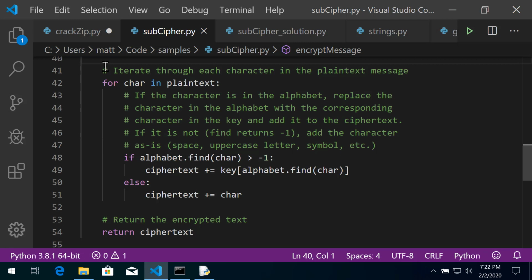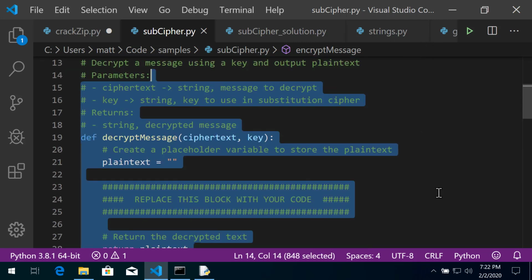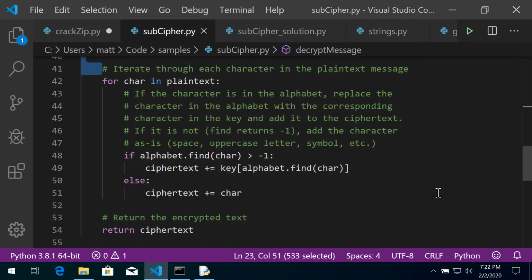So first we iterate through each character in the plain text message. If you remember, we talked about for loops. You can treat strings like they are lists. So for each character in the string, we ask, okay, where in our alphabet is this character? What index? Now, just so you know, Python will return -1, and I've written this here for you. Python will return -1 if it is not found.